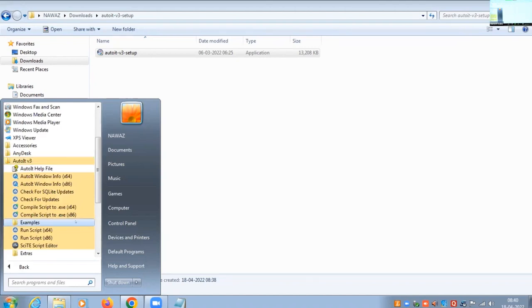Auto IT window info, one option. Site script editor, one option. Compile script to .exe, one option. Run script, another feature.